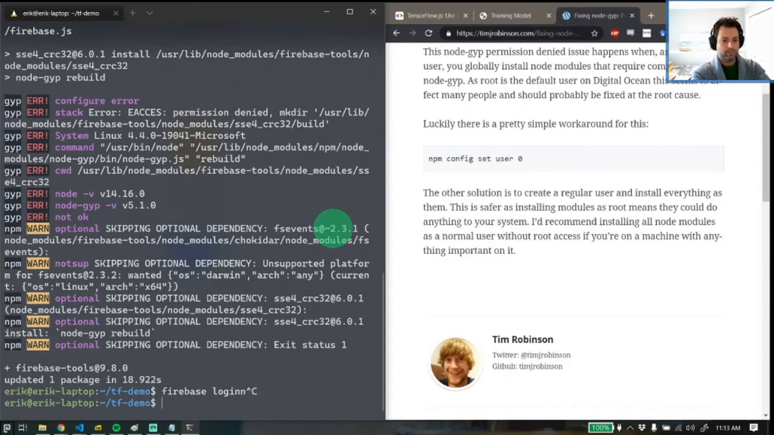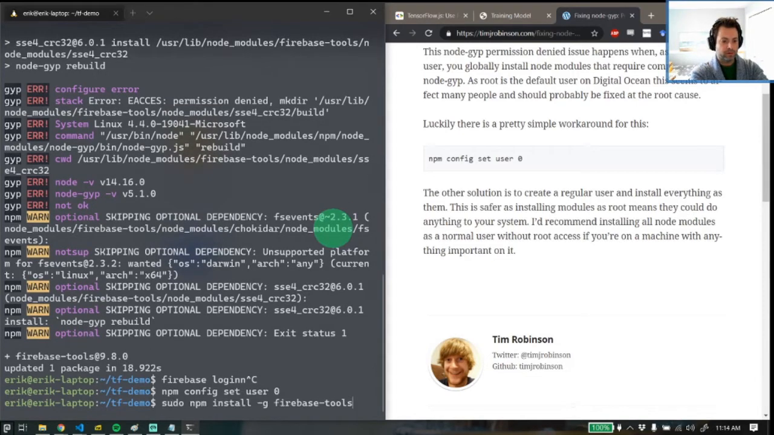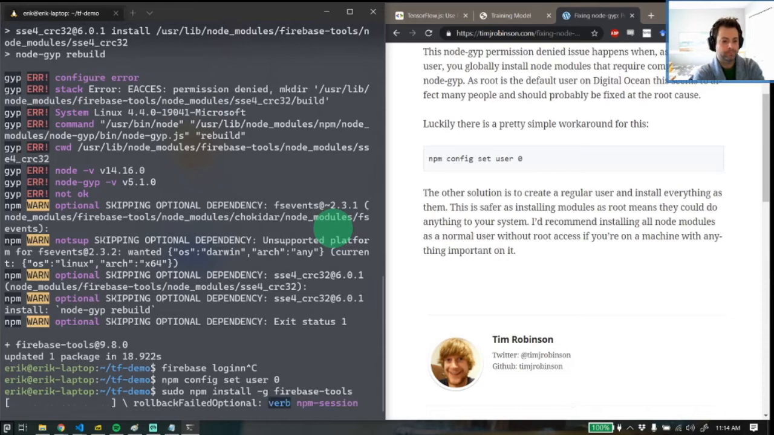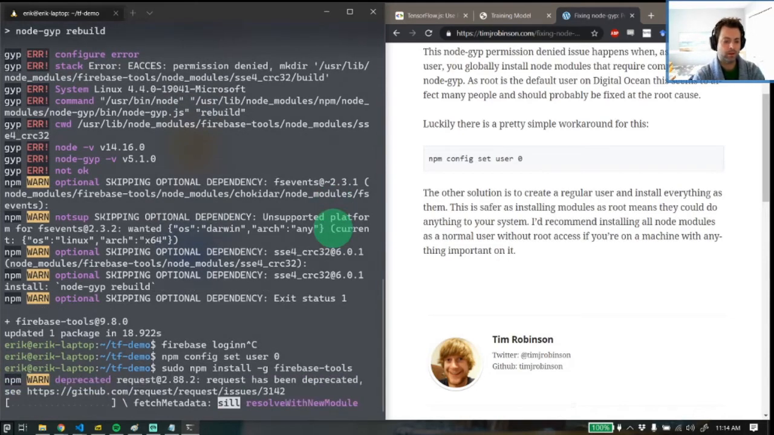npm config set user 0. Let's try that again. Could be an issue with the fact that I just installed it and it doesn't like that. We will see.